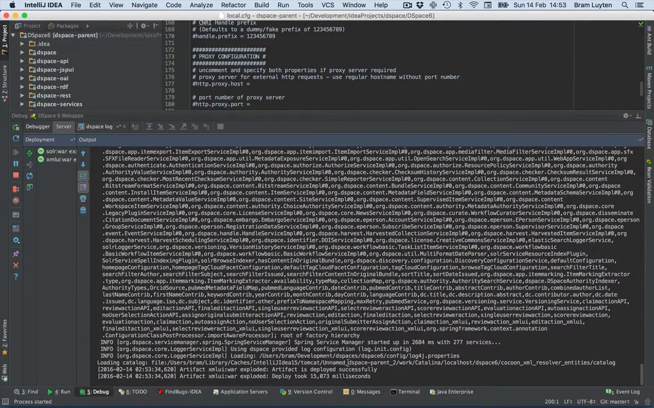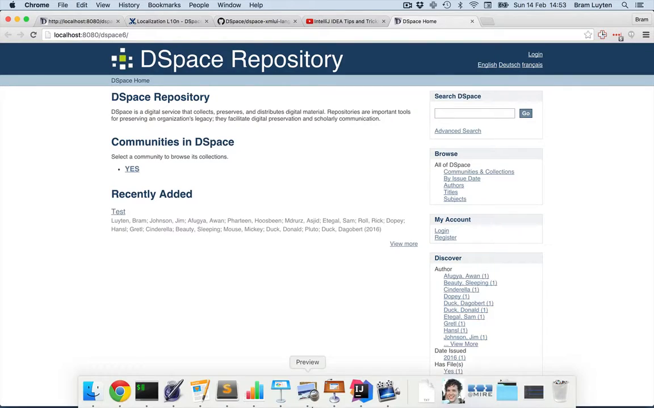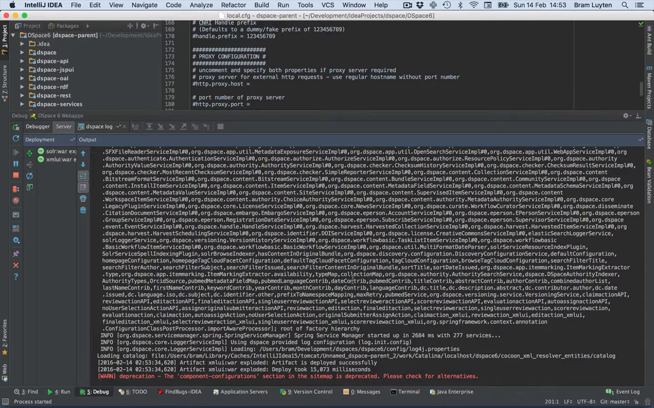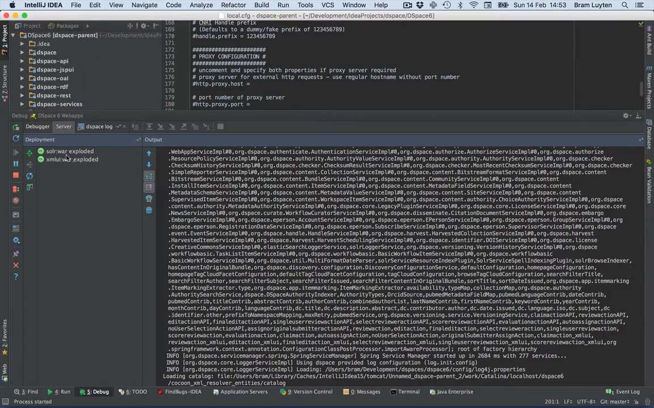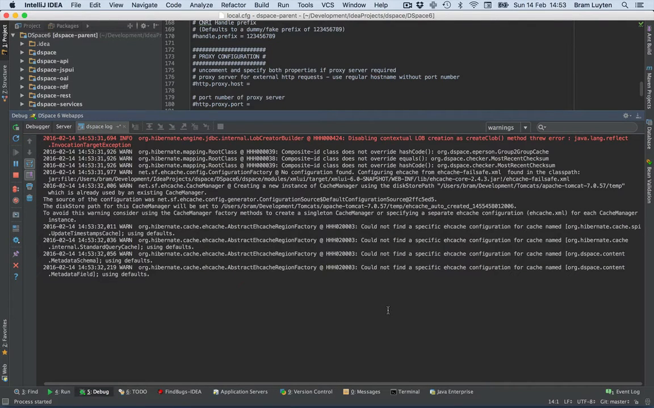So that typically ends up in your catalina.out if you haven't configured that in a specific way, and then it automatically starts up DSpace here. Let me switch back. So this is shown in the server tab here. It shows me that I have 2 web apps deployed, Solr deployed successfully, and XML UI as well. And then in the DSpace log file, I can see the contents of dspace.log. It seems to be some other stuff going on here, but I'm not going to investigate this right now.